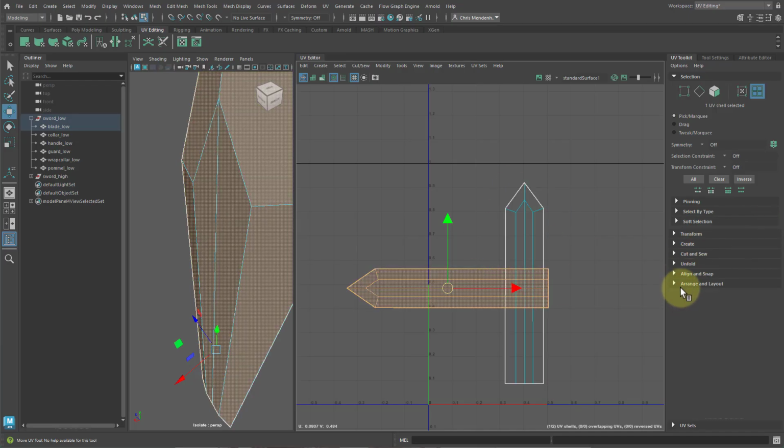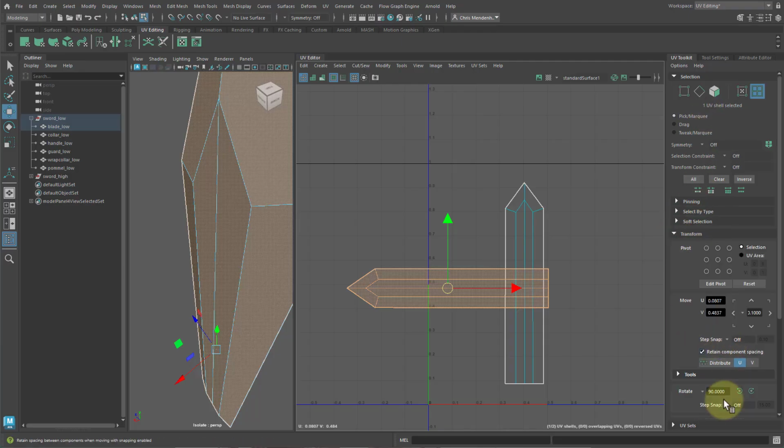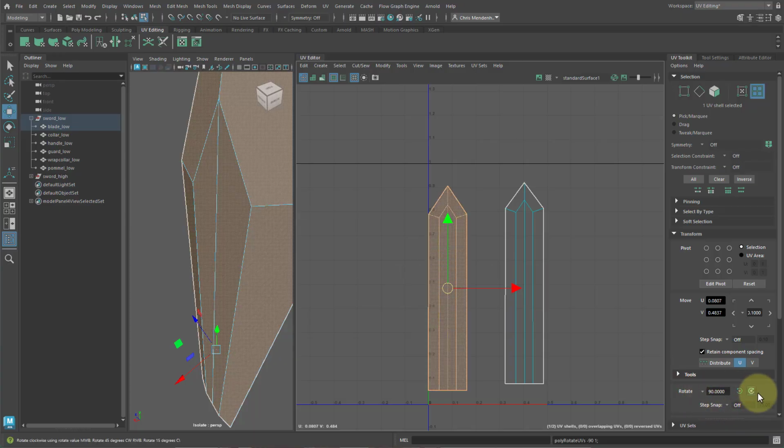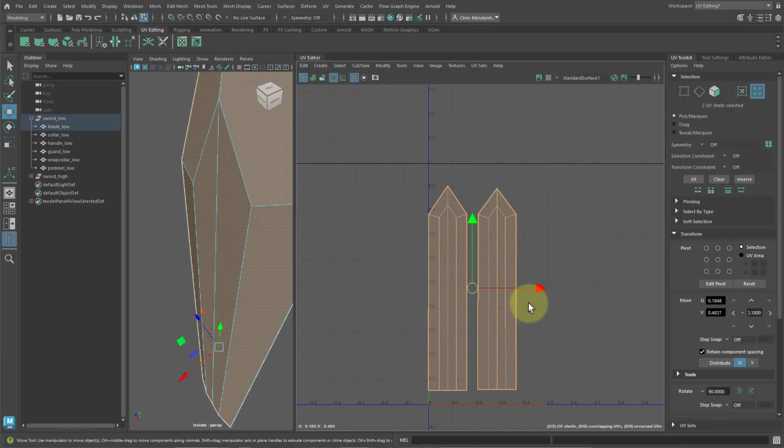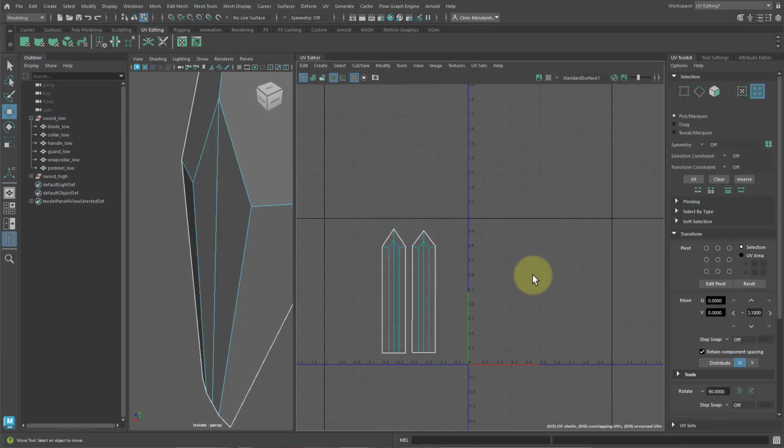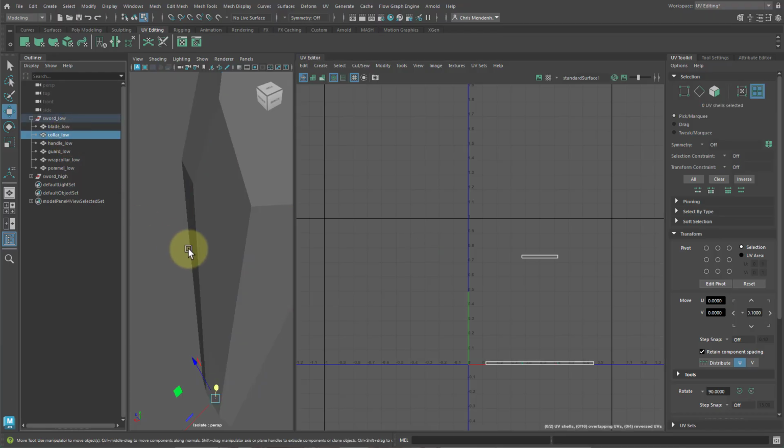So I'll close arrange and layout. It's good to close these when you're done because it clogs up pretty fast. I'll open up transform and right here where it says rotate, I'll rotate it 90 degrees. Great, this is done. So I'm just going to select those shells and move them off to the side for now. Next, let's do the collar.